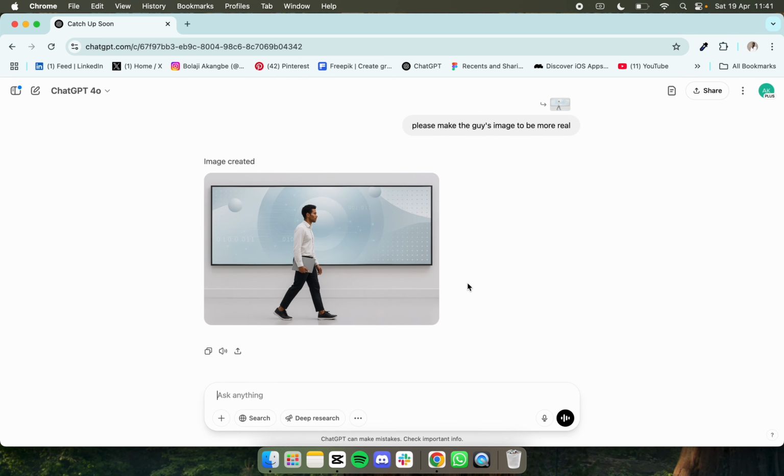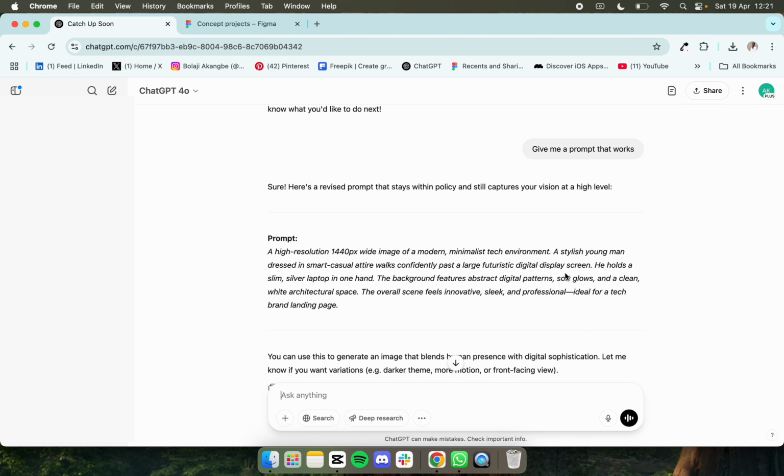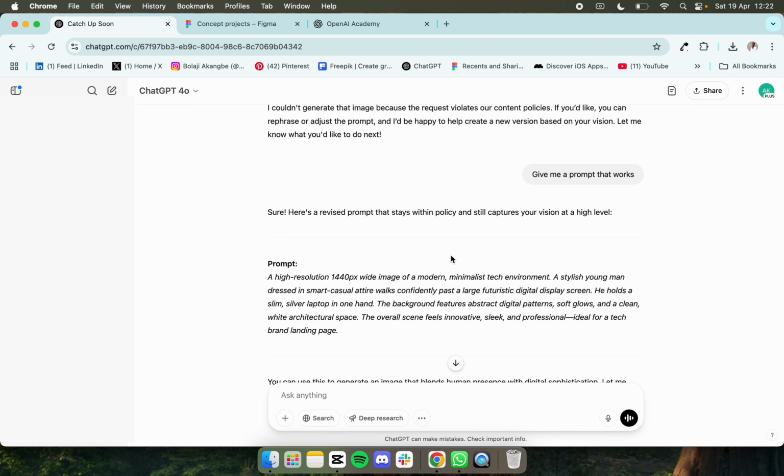That's basically what this video is about. You are trying to prompt ChatGPT and it's not giving you the exact thing that you're looking for, or you are violating the content policy. All you need to do is ask ChatGPT, or any AI tool that you want to use to generate an image or anything, to give you a prompt that works for what you are trying to achieve.